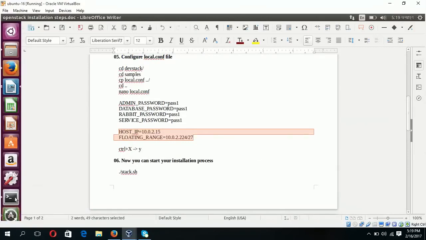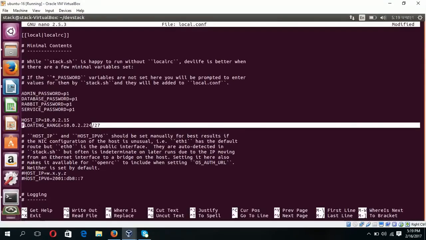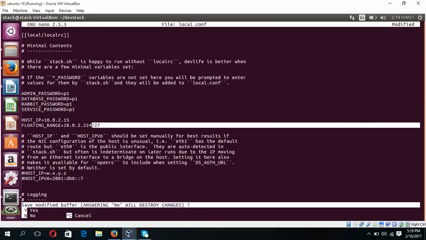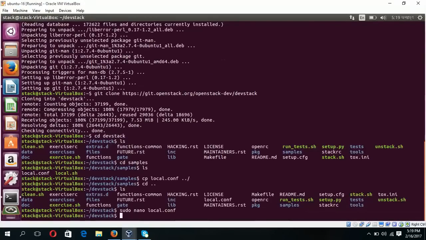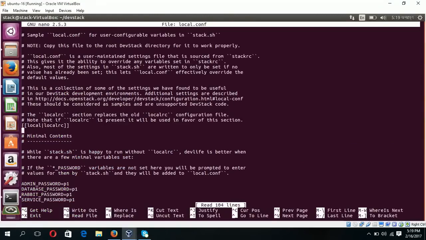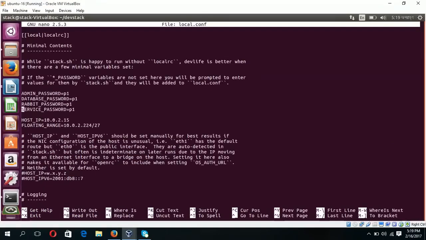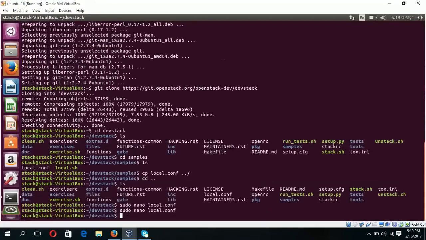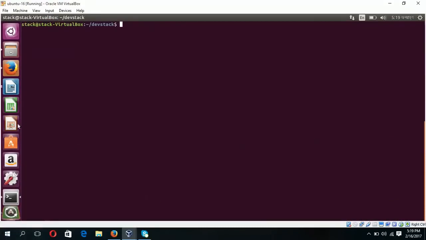Next step, save the file. To save the file, if you are using the Nano editor, you must press Ctrl+X and it will ask whether to save it or not. I will type yes and enter. Okay, my file is saved. If you want to see whether it is saved or not, open the file again, and this is our configuration here. Okay, Ctrl+X, clear the screen again and go for the next step.